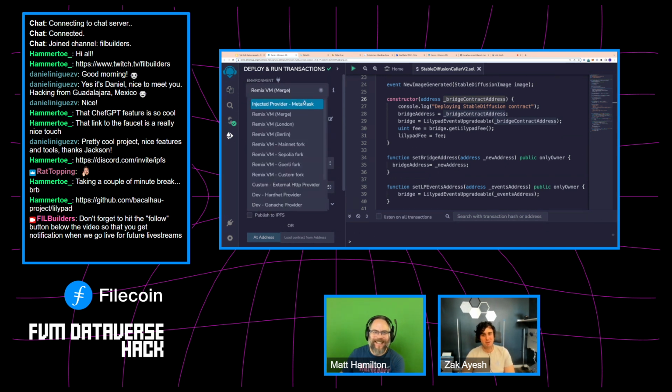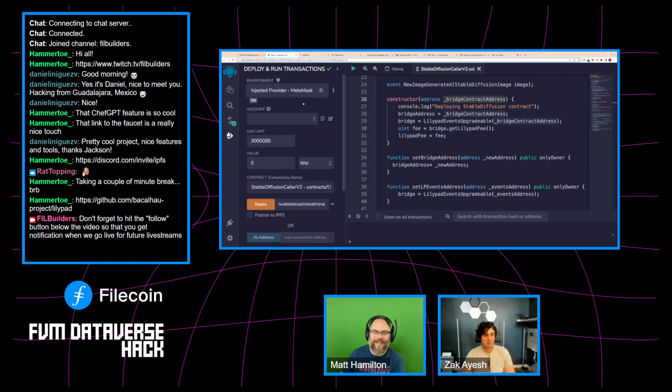We need to switch from Remix VM to injected provider MetaMask. And Remix VM is essentially a virtual machine that sits within the browser. It doesn't know anything about any external blockchains. It's just for testing. But we're going to actually go through MetaMask, and my MetaMask is pointed to the Hyperspace testnet. Right. And so I already have some test FIL. There are some tutorials in the Filecoin docs if you don't know how to connect to Hyperspace or get tFIL to get started.